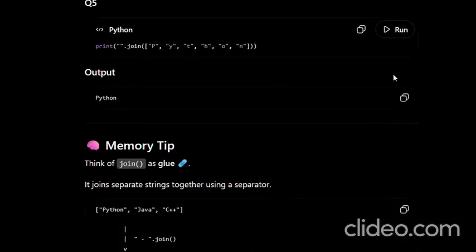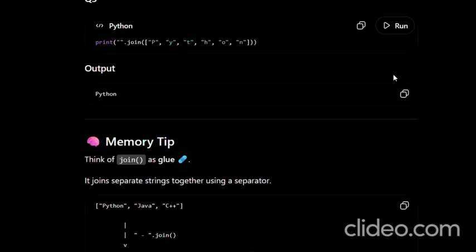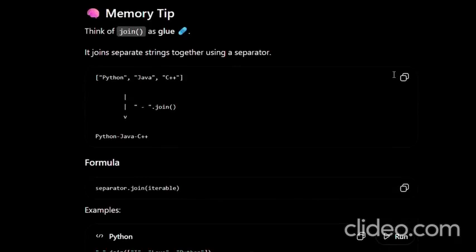So now let's see a quick revision. Think of join as a glue. It joins the strings together using a separator. Like we have a list here, Python, Java, and this, and we want to join them using a space. So we can join them using space.